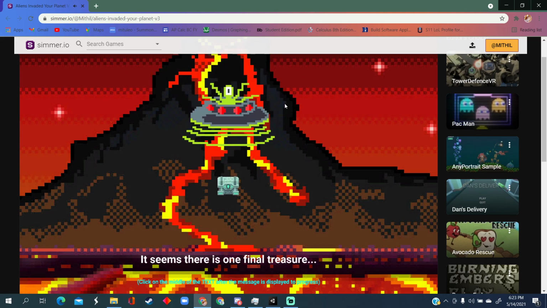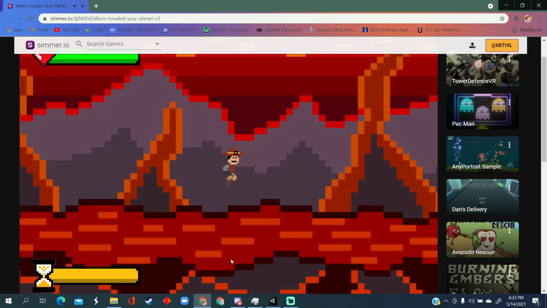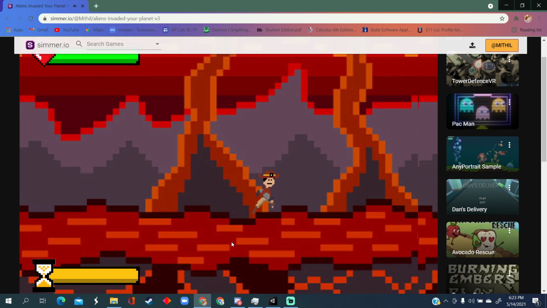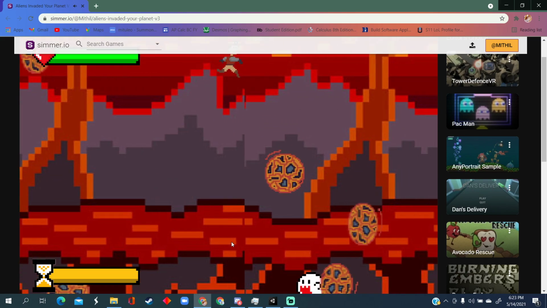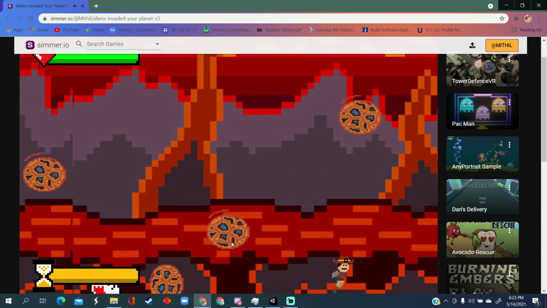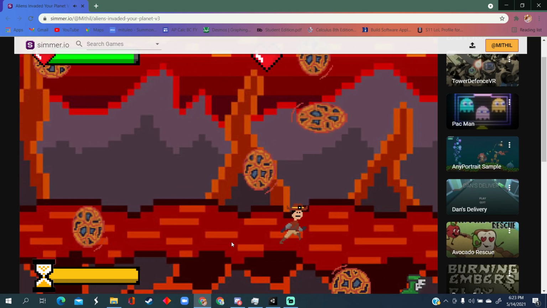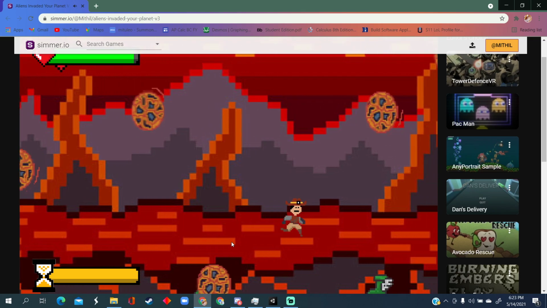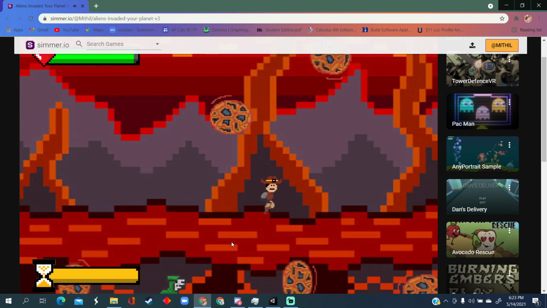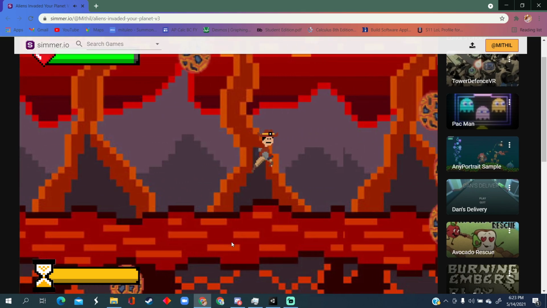It seems there is one final treasure. Find out what the treasure really does. And persevere through the scorching volcano and get through this chaos. This level is absolute chaos. It's based on a volcano, and every single gimmick from each past stage will be in this one, so you have to be really prepared. It's the hardest level yet.